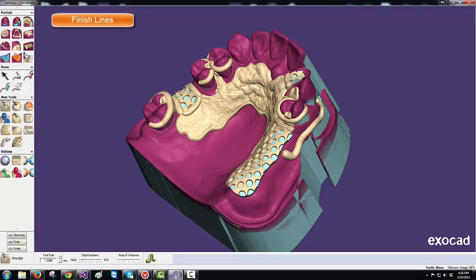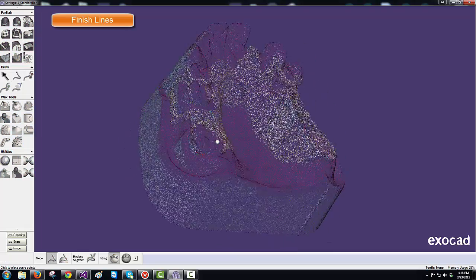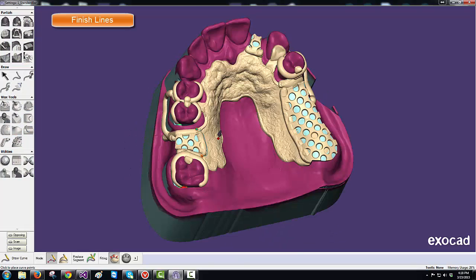We choose the draw curve tool and we lay down a curve for our first finish line. While you're in this tool, you want to continue and draw all your curves for the finish lines at one time. Again, double click to end the curve. And these points are also editable.